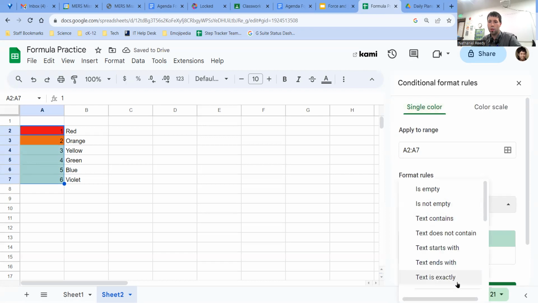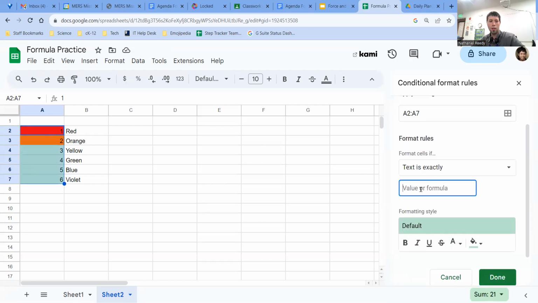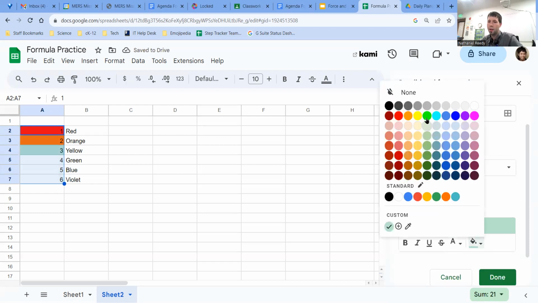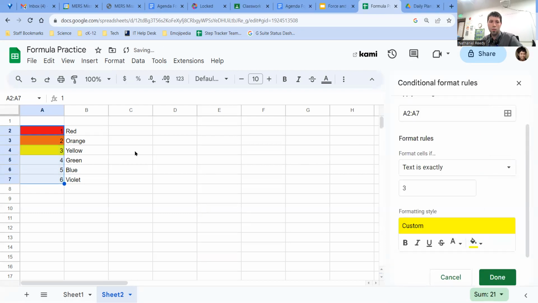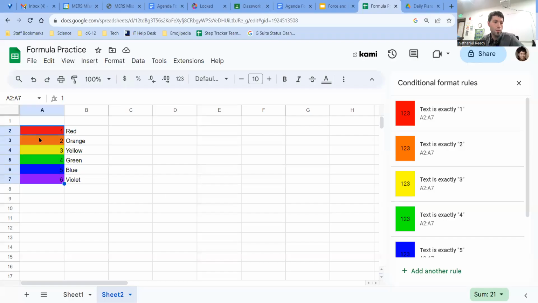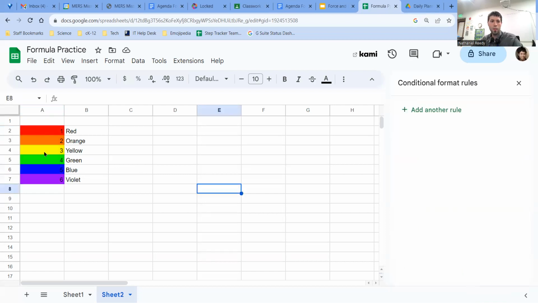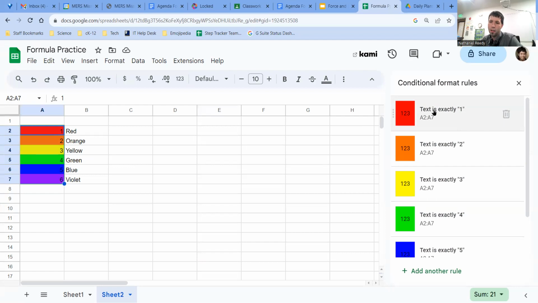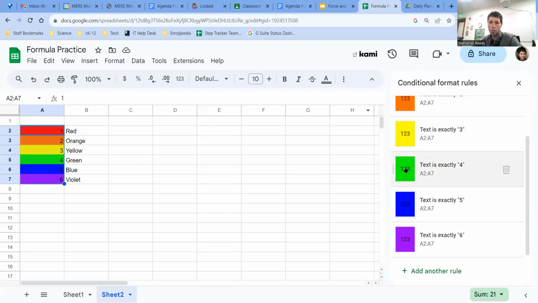So I'm going to go to text is exactly, now I'm going to say 3. And I'm going to say yellow. So I'm just going to pause my recording right here. I'm going to do the other 3 colors real quick. So I changed my conditional formatting. Let me select this range here. So now you can see if text is 1, my formatting will be red, 2, orange, 3, yellow, and all the way down to green, blue, and violet.